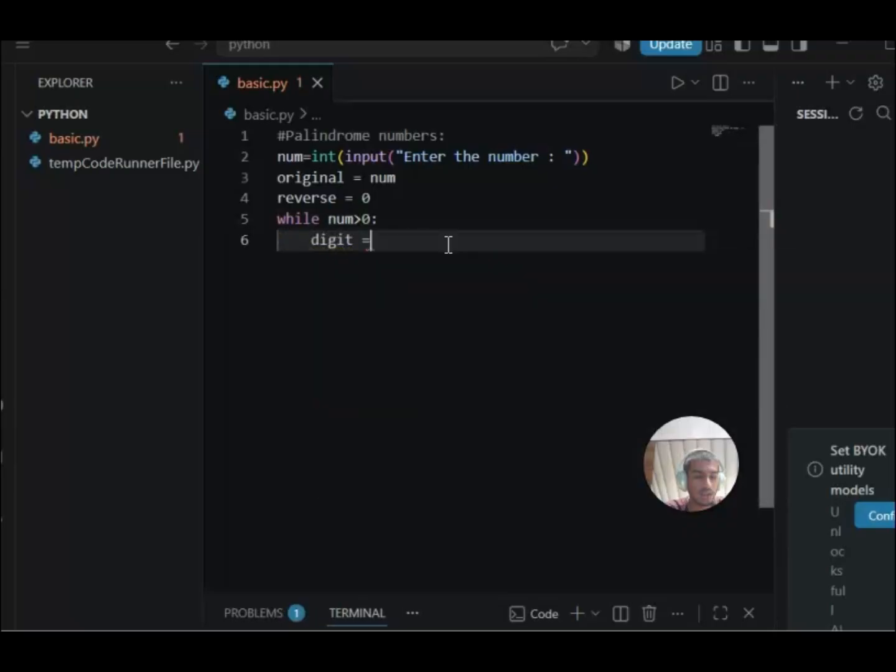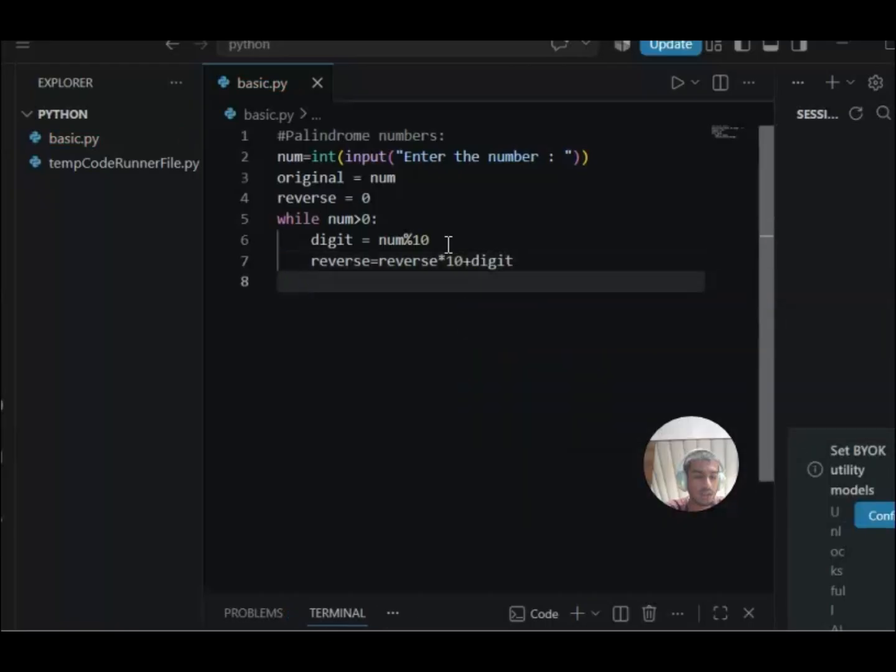This is how you reverse a number. Just find the digit's remainder first, and reverse times 10, and let's take division with the 10. Now exit the loop and compare the reverse number and the original number. If both are equal, we can say that it's a palindrome. If both are not equal, we cannot say that it's a palindrome.